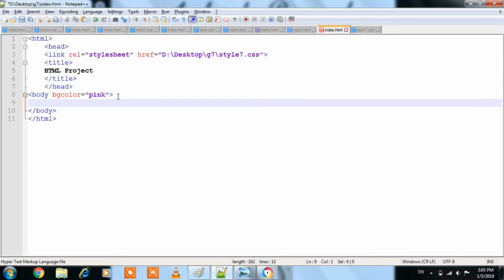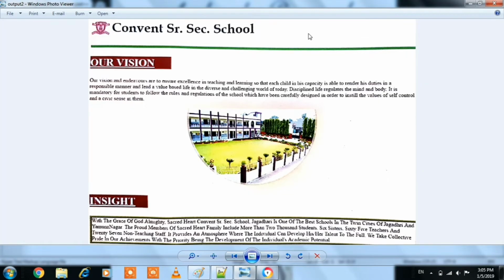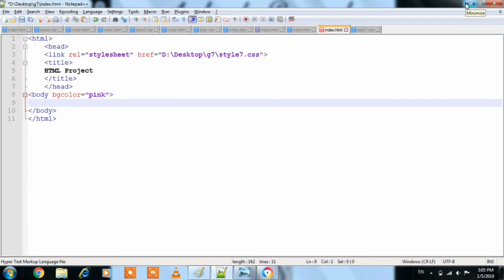So now let's go for the heading first. Let's see the output. What is the heading? Heading is a convent senior secondary school. I'm simply typing here convent senior secondary school. So friends, here I'm going to mention one ID. I will explain it later on.